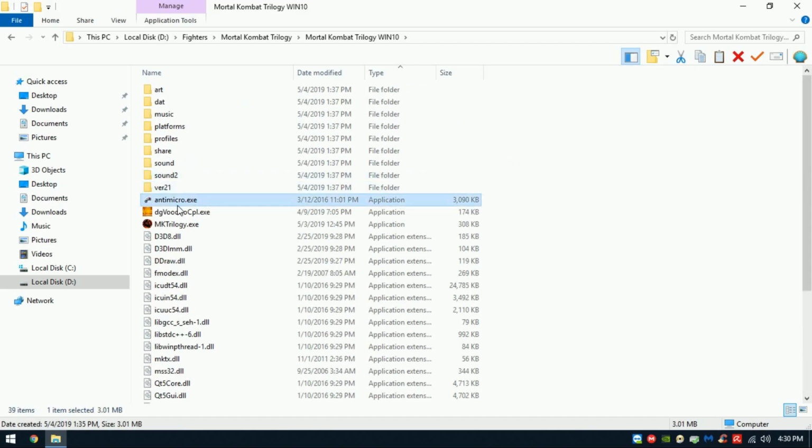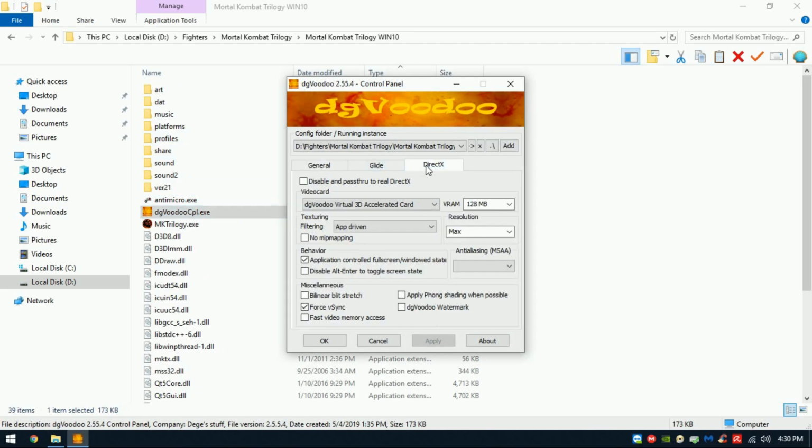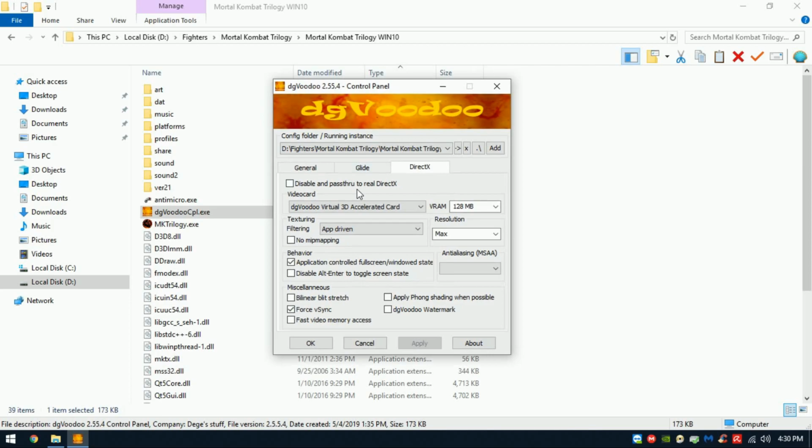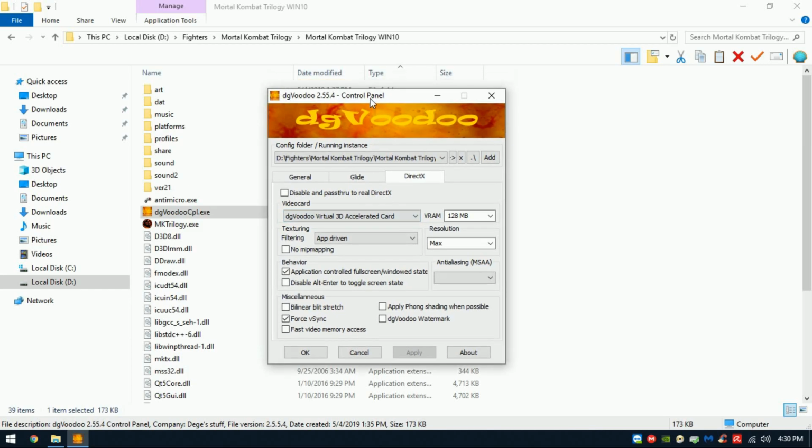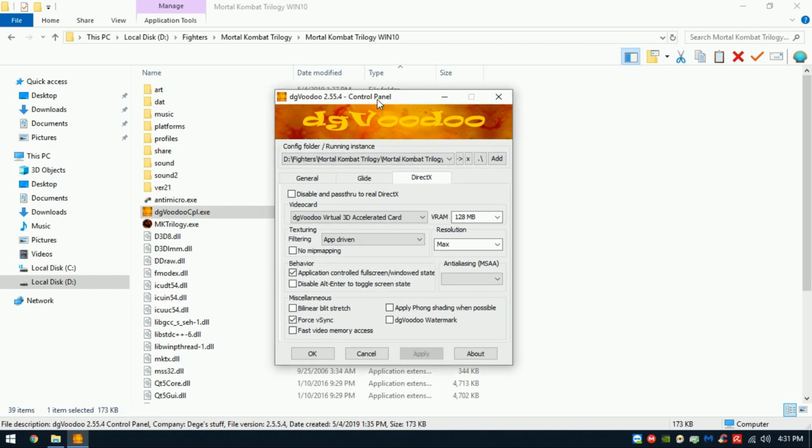As you can see, we got Anti-Micro, which is a software to key map your joysticks. I have my Xbox One controller ready and prepared. And then we got DG Voodoo CPL, and this little program kind of emulates the use of the Voodoo card back in the day. So even though I have a very powerful 1080 Ti video card, you'll need this little program in order to emulate that old video card so that the game works properly and doesn't give you any background color glitches or anything like that, and you will be able to play it in full screen mode.